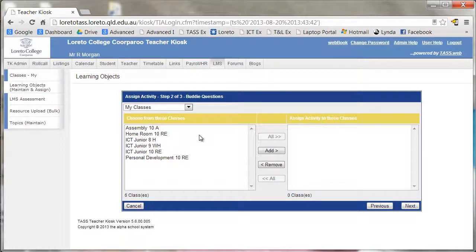Okay, the last thing to do is to assign it. So at the moment, this is my classes. I'm just going to assign it to 8H at the moment. I don't need to assign it to all of the Year 8 classes, but if I wanted to, then I obviously would choose from all classes, and I would find all the Year 8 groups that are doing this project.